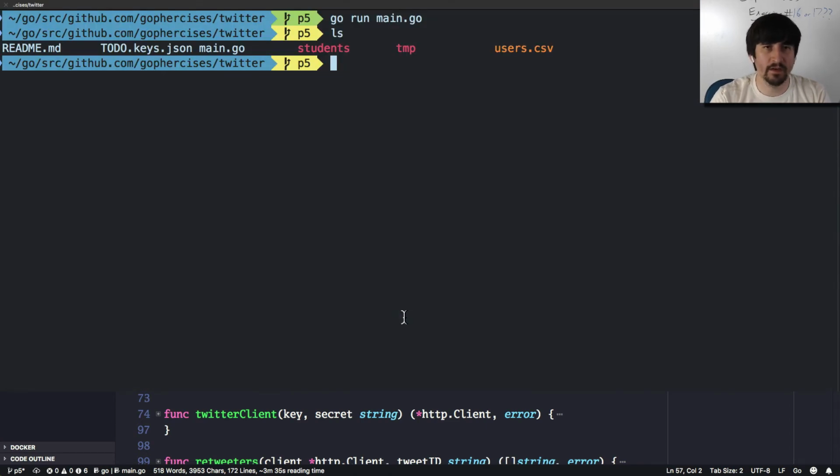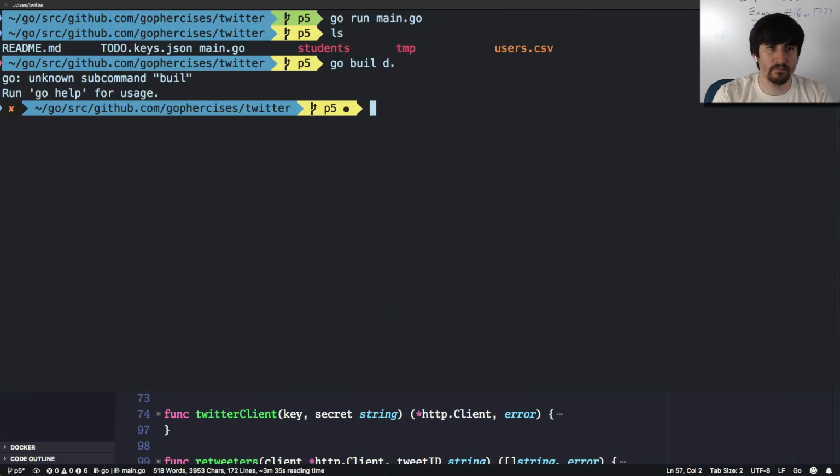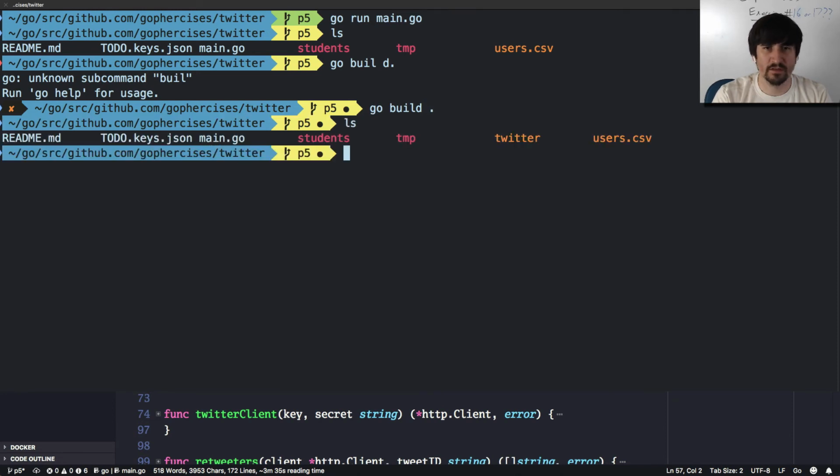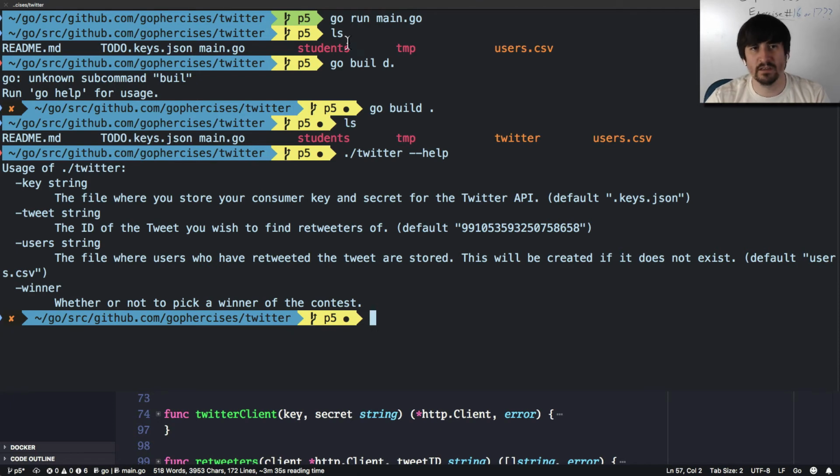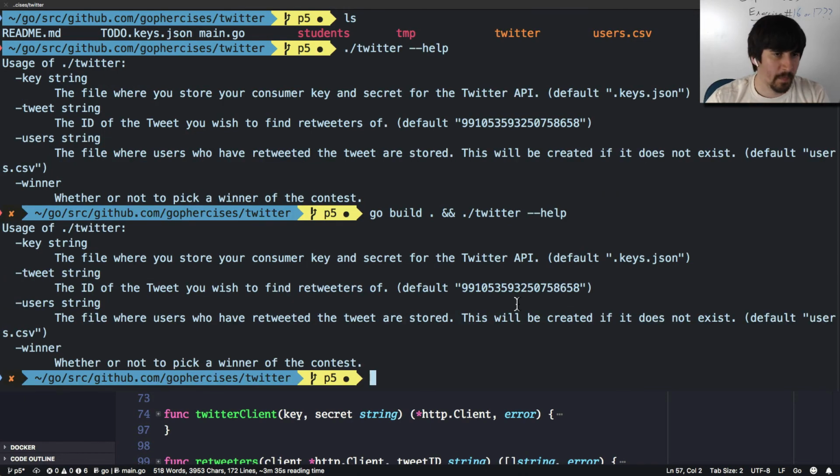Now if we go build, we don't have to go build here. I could have just as easily done go run main.go and then used the --help flag, but I'm going to go build because I think that's a little bit clearer. So I'll do go build dot, build and then run it. With the help flag, it's showing me all of these. The only one I actually care about is the winner.